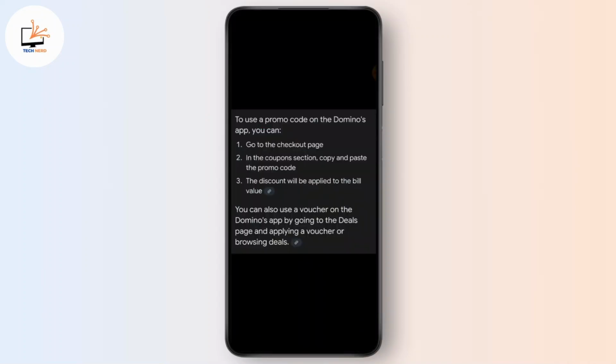So in order to use the promo code on Domino's app, first of all, download the Domino's application onto your device from your device's app store. After that, log in into your Domino's account. After logging in into your Domino's account, you can follow some steps. One of them is go to the checkout page.